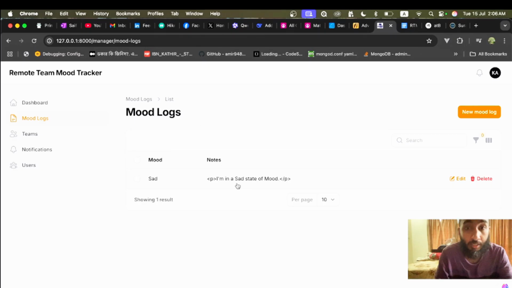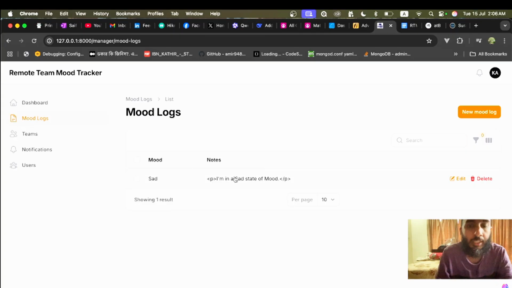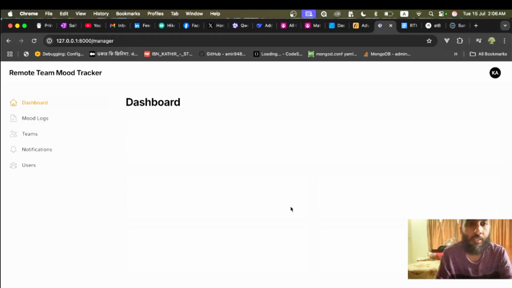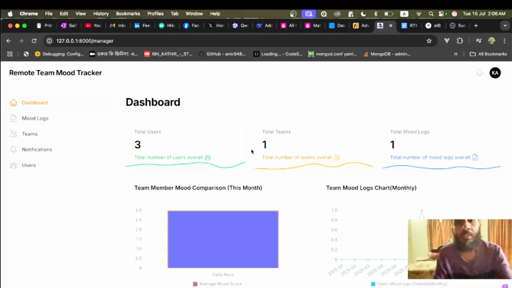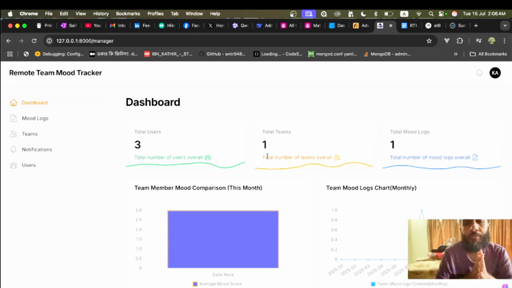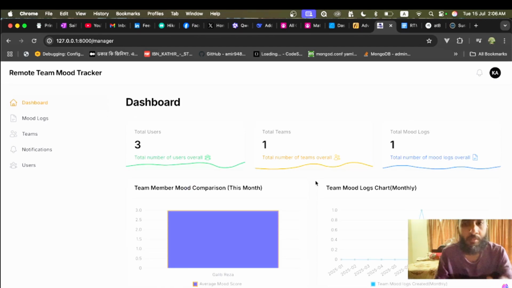So this mood log belongs to this team that we have already created. This mood log is of that team member belonging to this team. We can see the team analytics has the mood log information. I have one mood log, and there are analytics generated, which we'll focus on later.